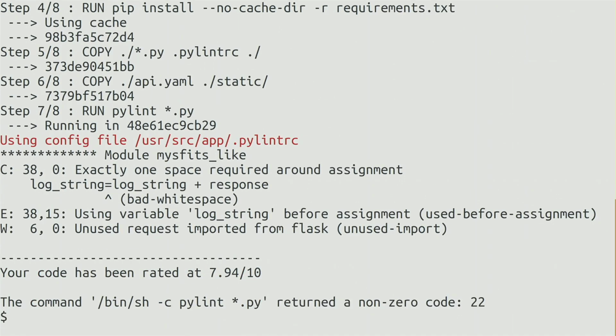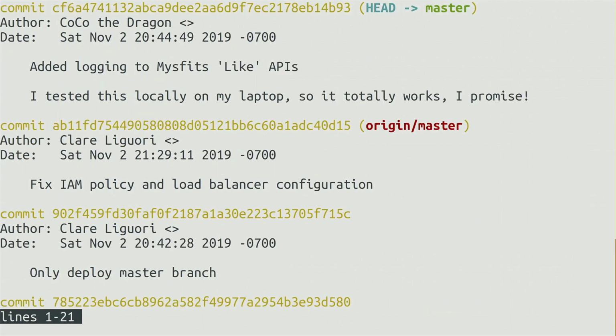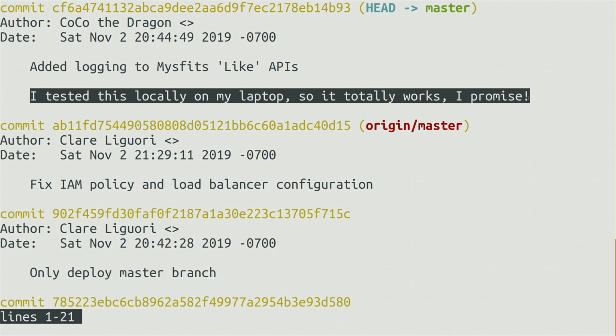But it looks like the build is broken. Looks like some linting rules have failed. So I'm going to go ahead and see who actually broke the build. Who on my team broke it? And it's Coco the dragon. That's weird. What is she doing in my Git repository? She says, I tested this locally on my laptop, so it totally works, I promise. And haven't we all heard that from our teammates and maybe from ourselves at one point or another?